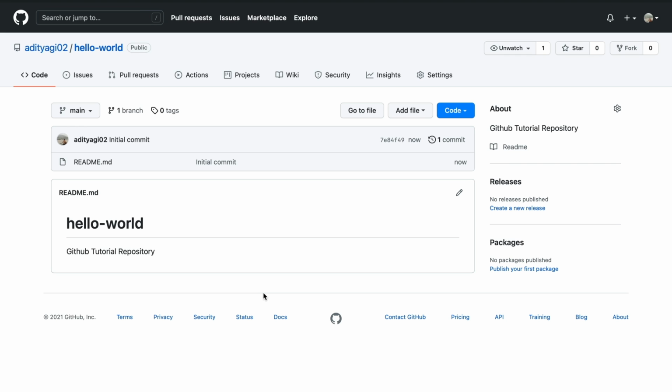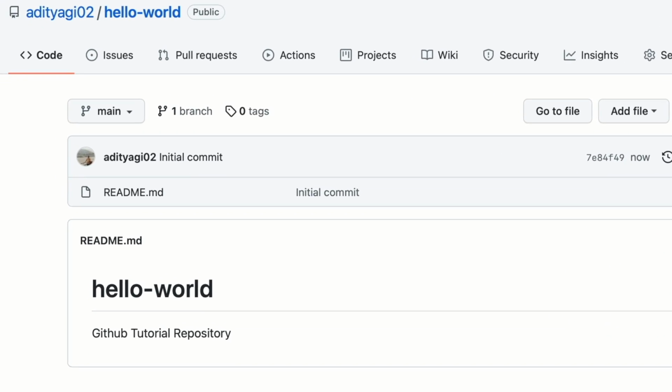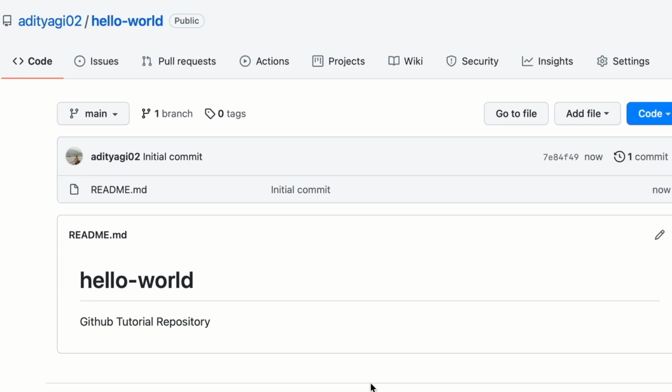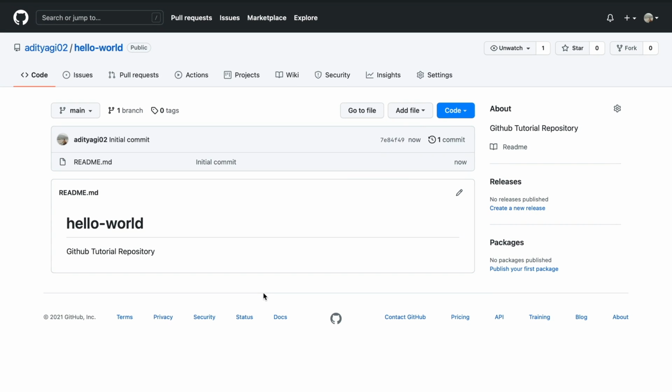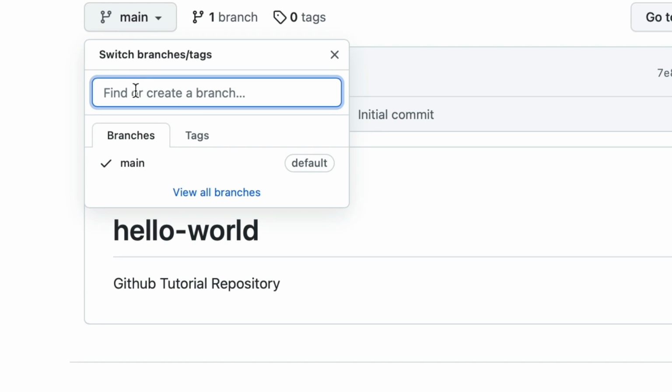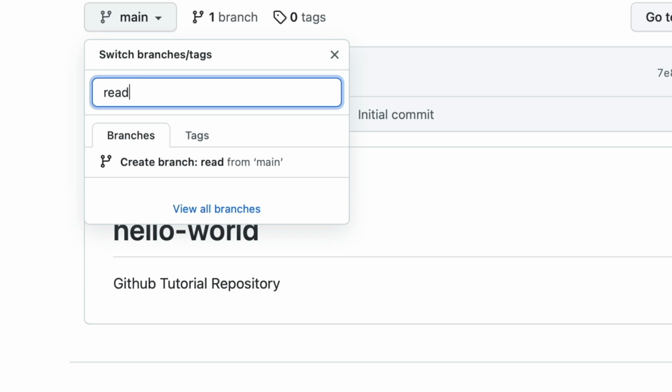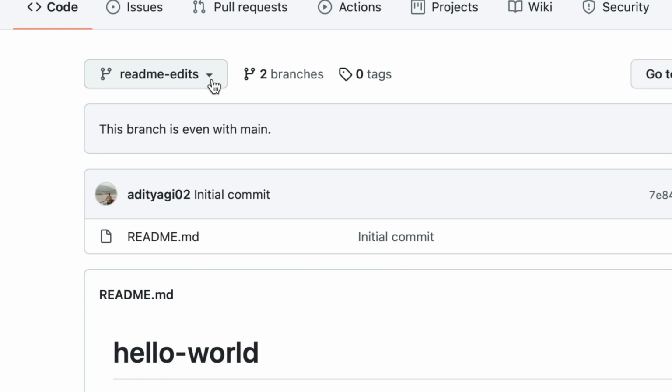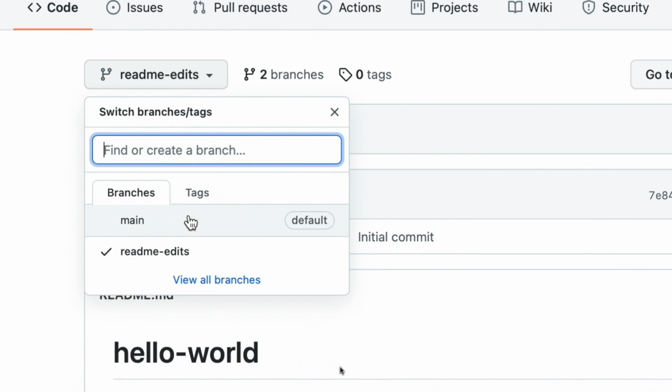Create a branch. By default, your repository has one branch named main, which is considered to be the definitive branch. So to create a new branch, click the drop down at the top of the file list that says branch, main. Type a branch name, README edits, into the new branch text box. Select the blue Create Branch box or hit Enter on your keyboard. Also, you can see now there are two branches, main and README edits. They look exactly the same, but not for long. Next, we'll add our changes to the new branch.